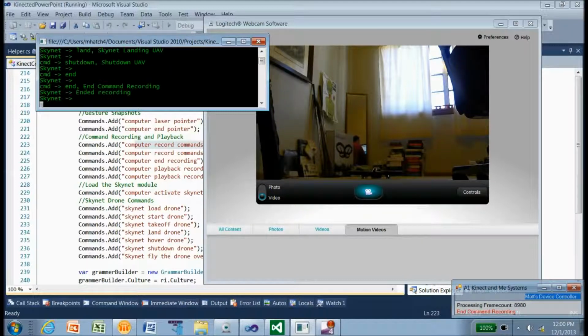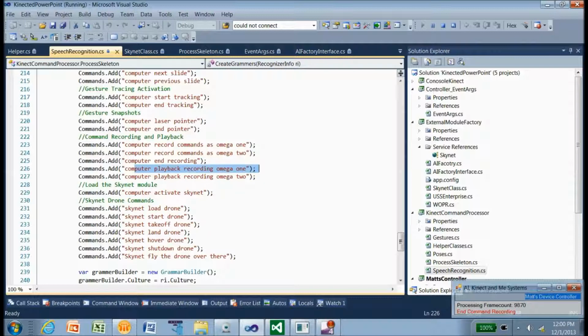Okay, so like I said, I recorded an entire sequence of commands as a macro set, and I included commands both for the slide presentation, just opening and closing PowerPoint, and also commands for a maneuver of my drone. So the next thing we want to do is play those back, and we have that ready to go here as an input command from me through the Kinect device.